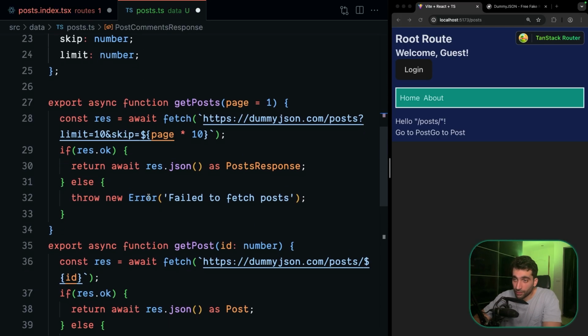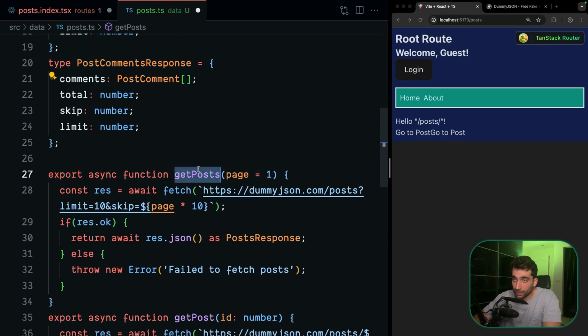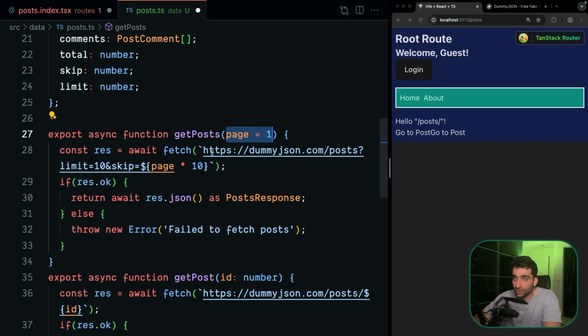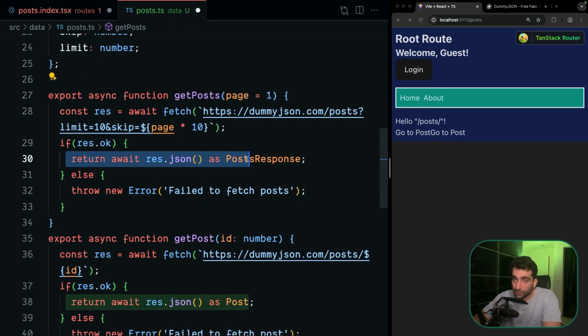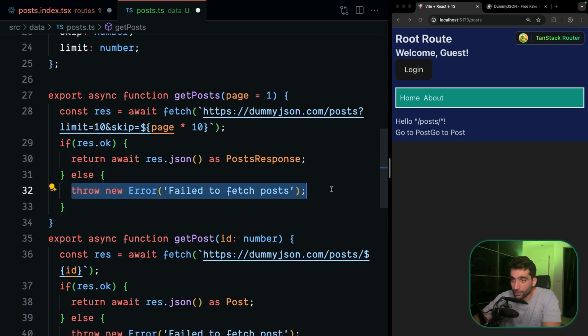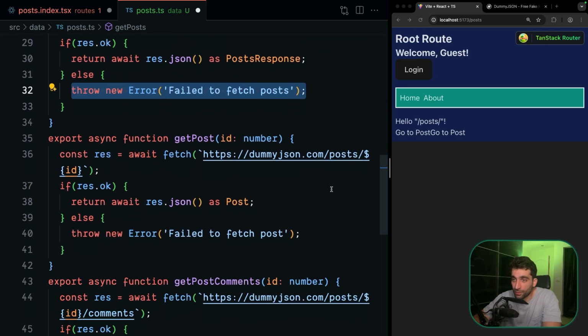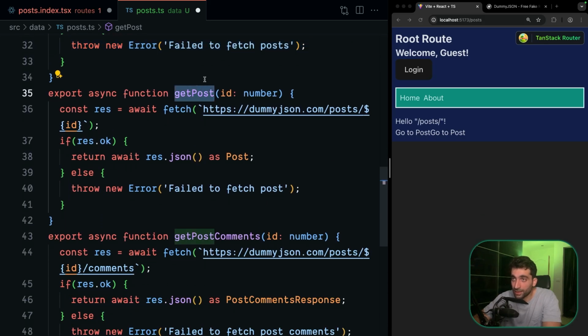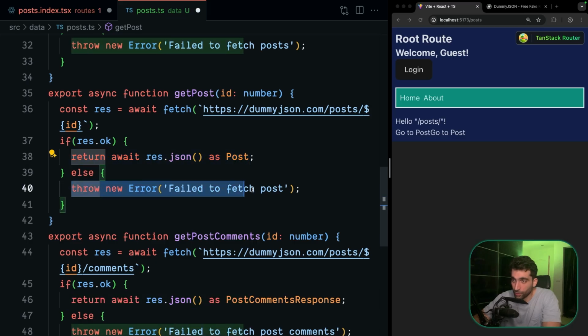And in here I have actually 3 functions. One to get a list of posts. And we have page here where we can load different pages. So we call this dummy API and just add a limit and skip to load different pages based on this page argument here. And then we return our JSON if our response is okay, otherwise we throw an error. And we do the same for the other functions as well. So getPost gets a specific post by receiving the ID. And we call this endpoint, pass it the ID, return the data, or throw an error, and so on.